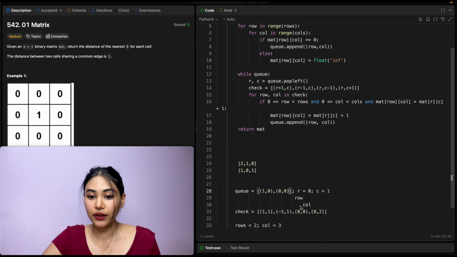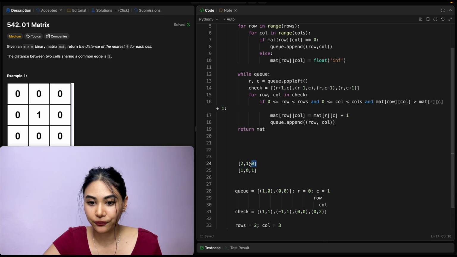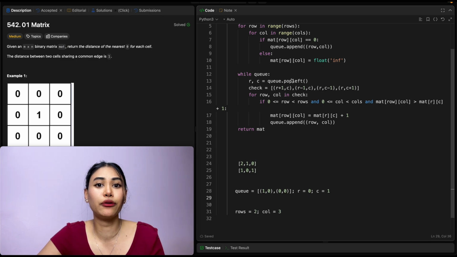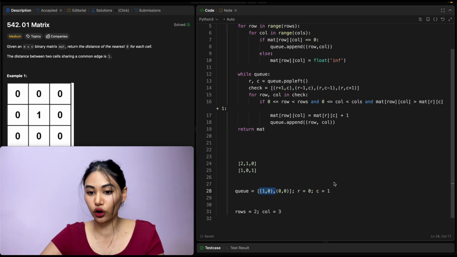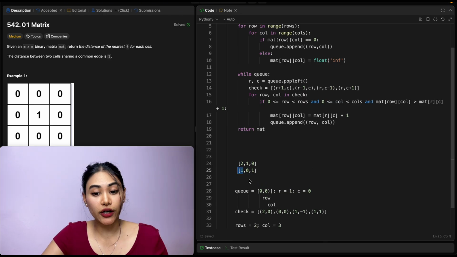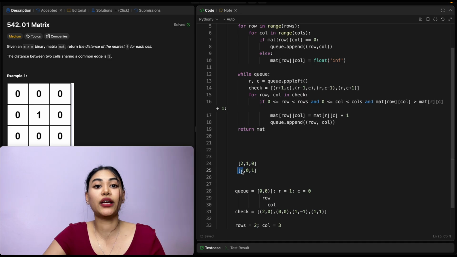Going back in this for loop, we're at 0, 2. Remember, this was a starting point, so we're of course not going to visit this. It has a value lower than our own. Going back in our queue now is just going to be removing things. So we have 1, 0 that we pop off and set to be RC. So this is our new starting point, RC, right? 1, 0, branching out in the 4 directions.